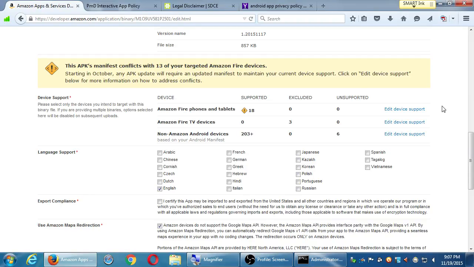Our app will be compatible with 18 Amazon devices and more than 200 non-Amazon devices, which just means the Galaxy Edge and the Motorola E and the Samsung whatever. So, okay, great. It's very compatible. It's not compatible with Amazon devices, and we would go here to set compatibility. It's not compatible with 6 Amazon regular Android devices, but we're very compatible at this point.